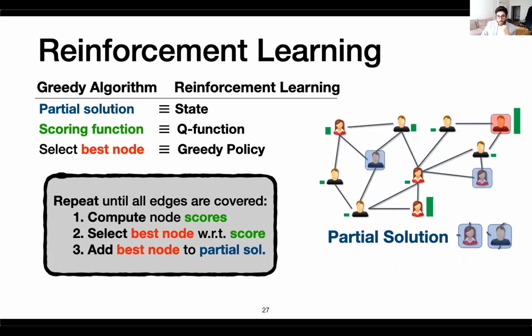So a first useful mapping or reduction that you can do is from greedy algorithms to reinforcement learning. In a greedy algorithm, you deal with the notion of a partial solution. These nodes in the graph that you see in the blue squares, this is our current partial solution, let's say. In reinforcement learning, you would treat that as a state, okay?